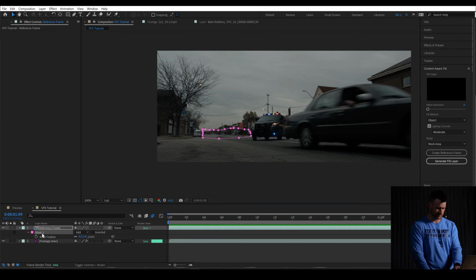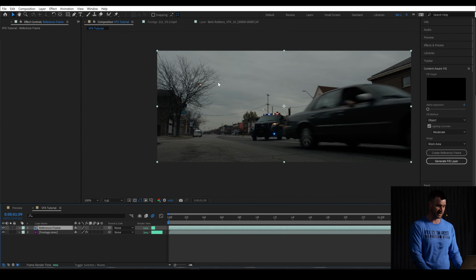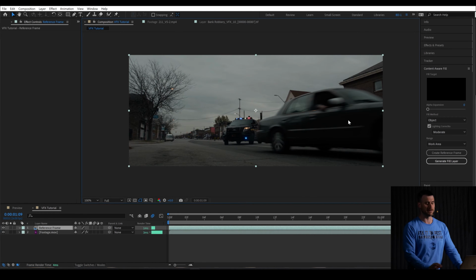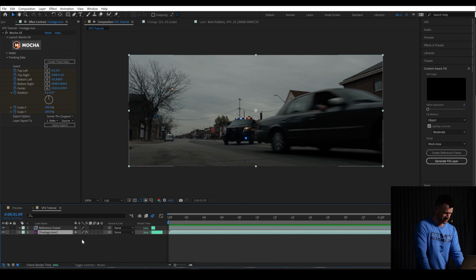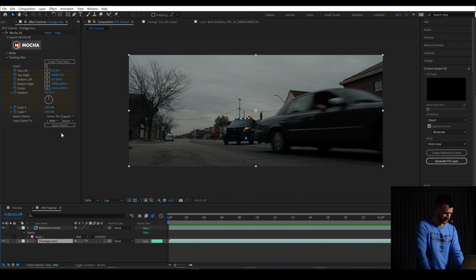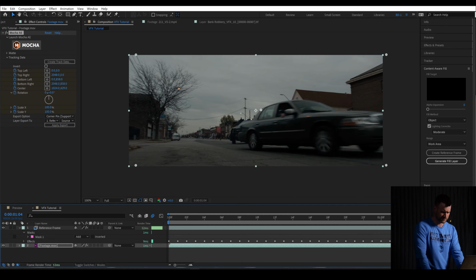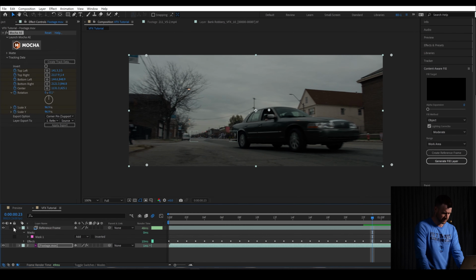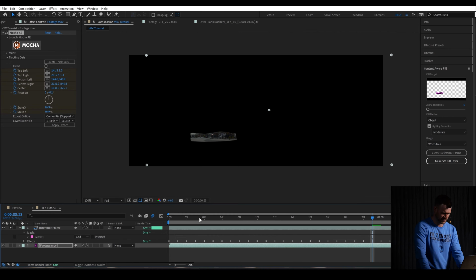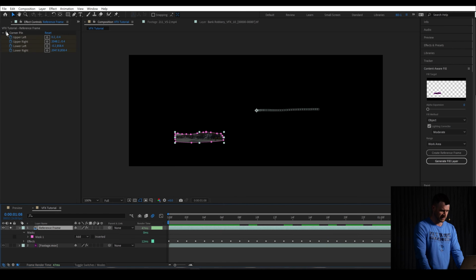So if I deleted this mask, you would see that it's the exact same size as the composition. Same thing applies here; I can just go ahead and apply that export and show you. And now you see that this is moving with the shot. And it did this by adding this corner pin effect.